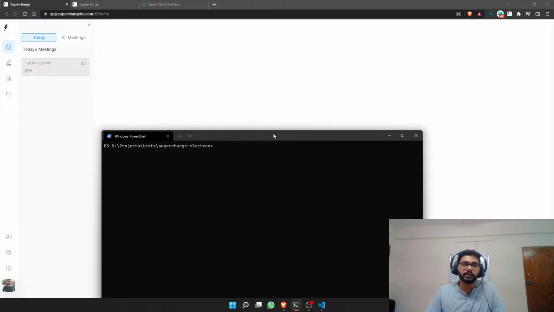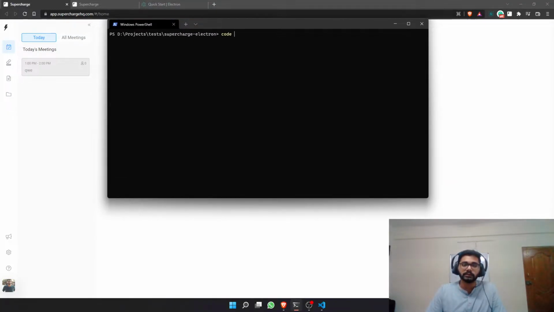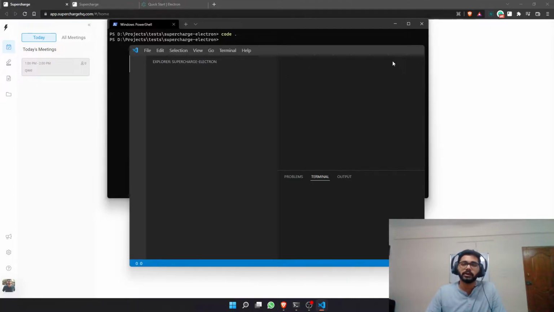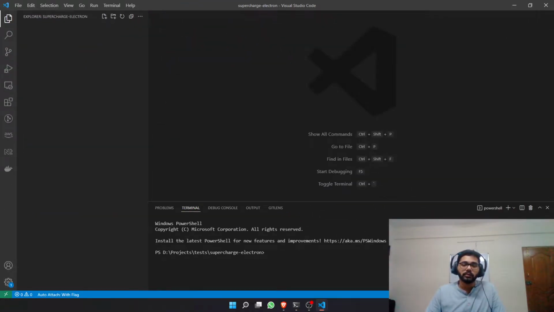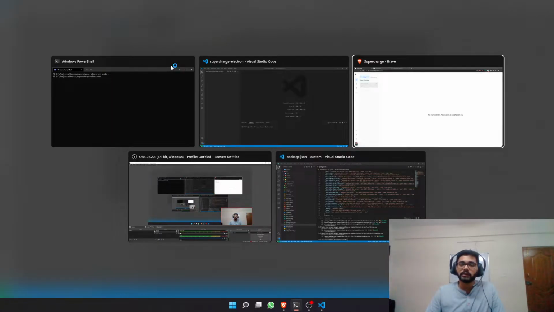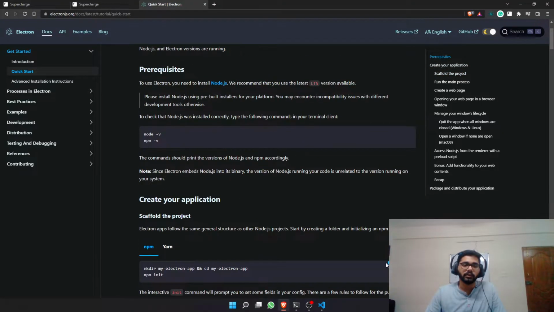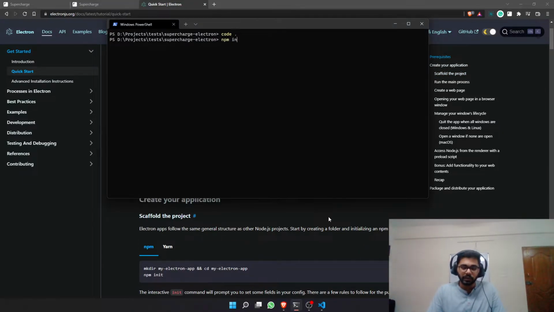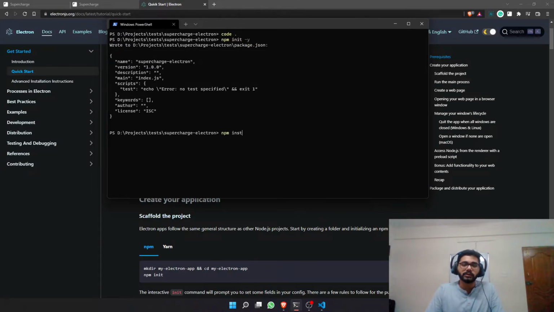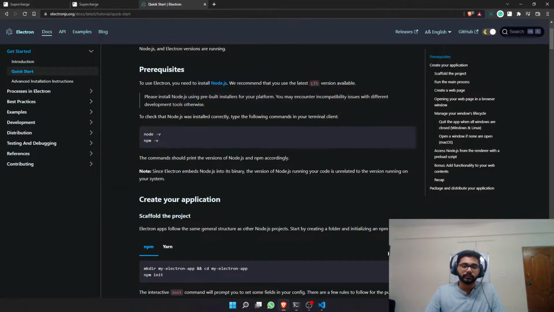I already have a directory created for this. It's blank right now, so let's just open it up. I'm following the quick start guide that Electron has given for setting up the project. So npm init -y will create package.json, then npm install as save dev Electron, because Electron will not be required after the project is built.